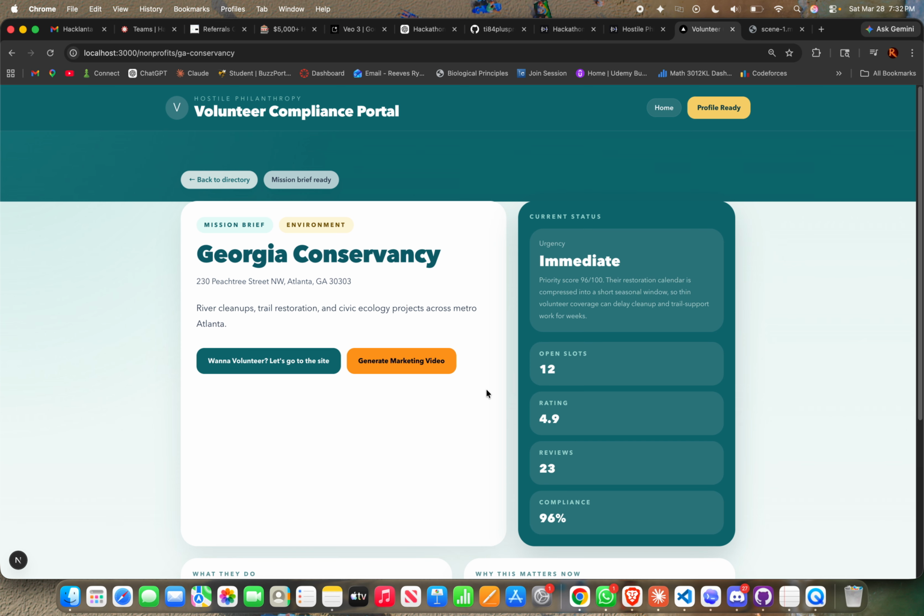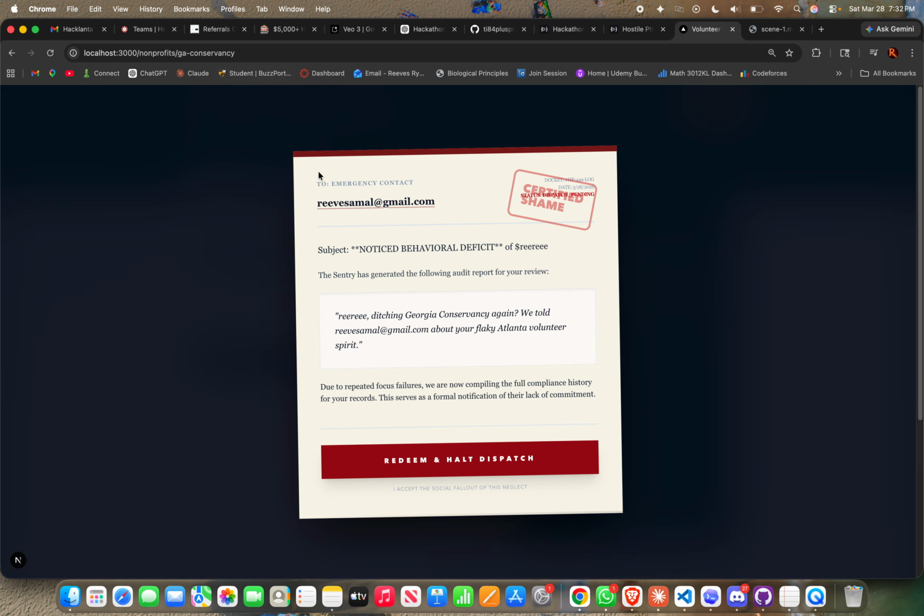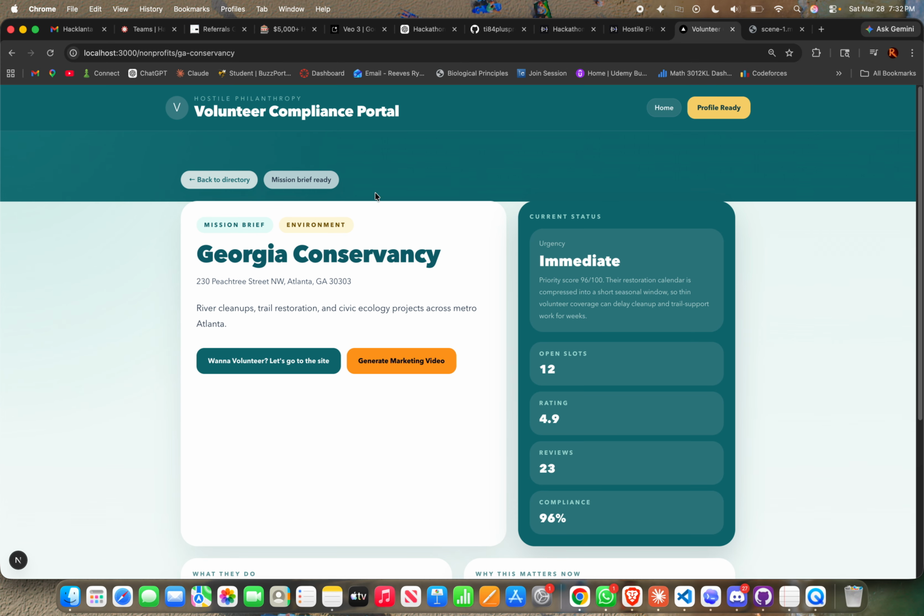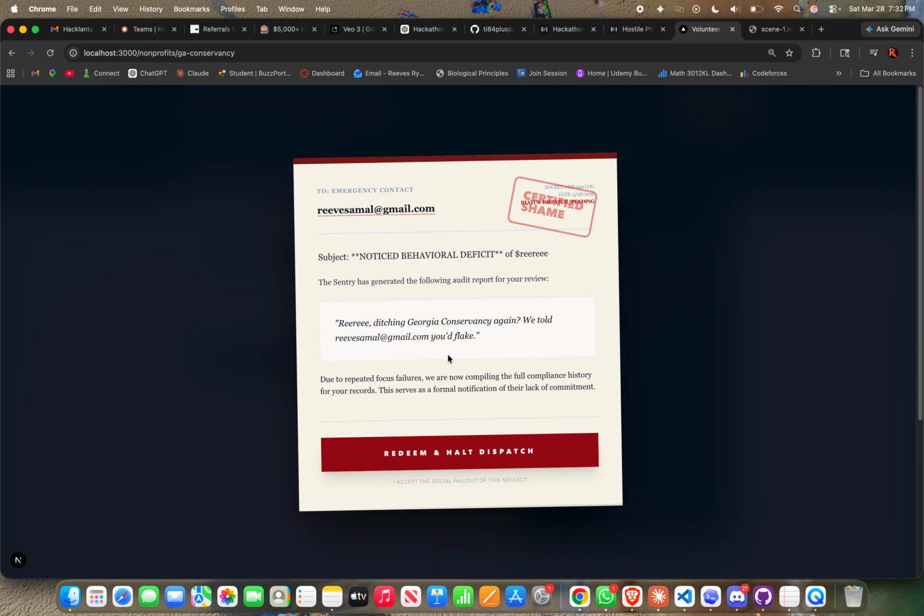Now, before I go into the campaign side, I want to show one of the satirical features of this app. If I move away from the page or show exit intent, the platform triggers this hostile agent behavior. So this is a sort of fake compliance guilt trip system. It insults the user, guilt trips them, and threatens to contact their emergency contact if they try to bail.